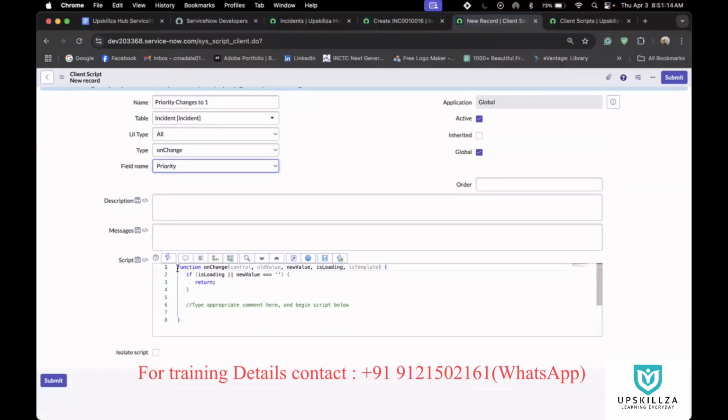As I mentioned before, onLoad has a different syntax and onChange has a different syntax. These are the syntaxes provided by ServiceNow. We should not change any of these syntaxes; if you change them, we'll get errors. Whatever we want to write, we need to write below in the script.